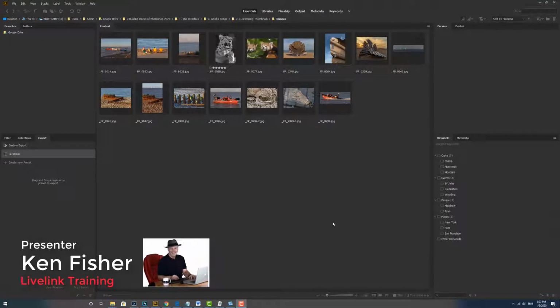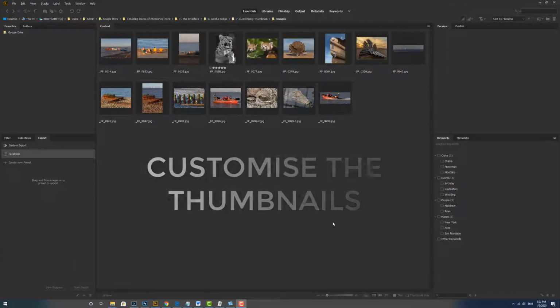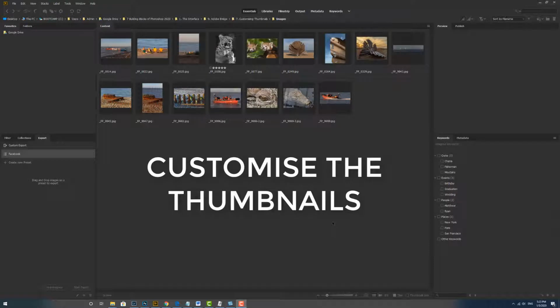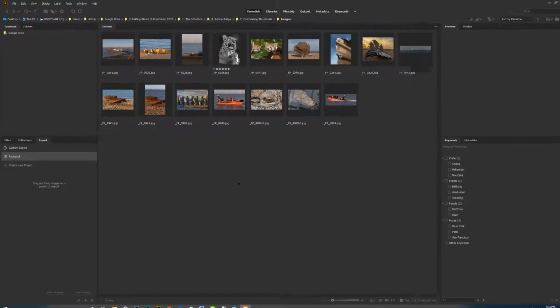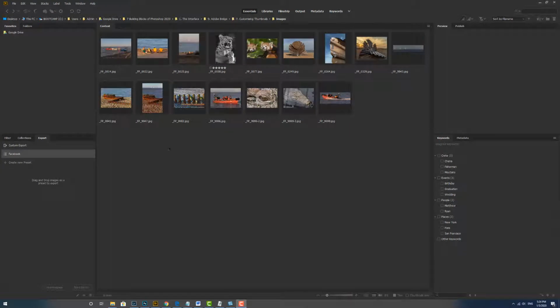Hi and welcome. In this video, you're going to learn how to customise the thumbnail images in the content panel. It is possible to customise not only the view of the thumbnails in the content panel, but the information that's available to see under each of the thumbnails.